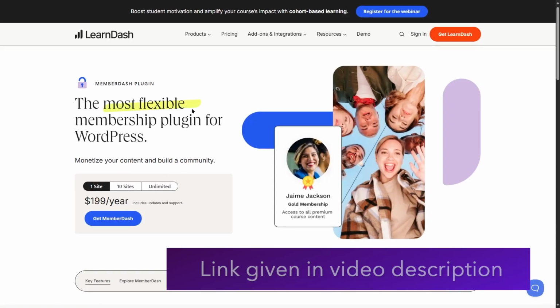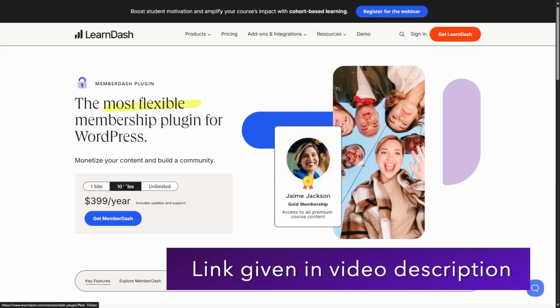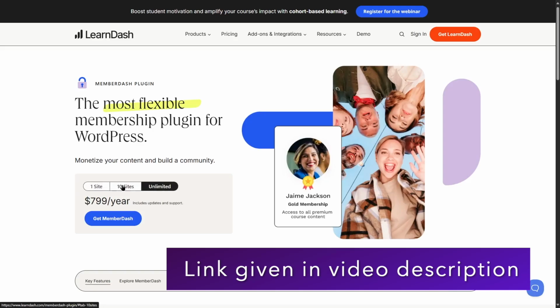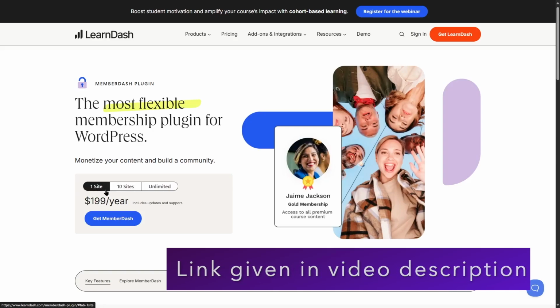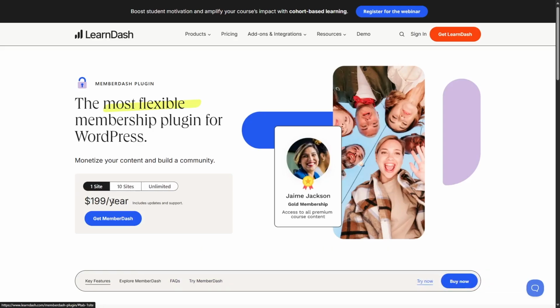Currently, there are 3 MemberDash plans: for one site, 10 sites, and unlimited sites. The first license is for one site, which is $199 a year. The second plan is $399 a year, but it gives you a license for 10 sites. And the third plan is unlimited site licenses, which is available for $799 a year.